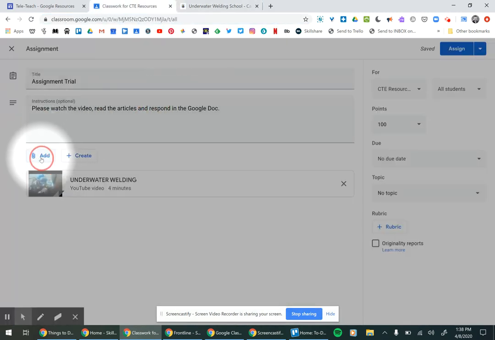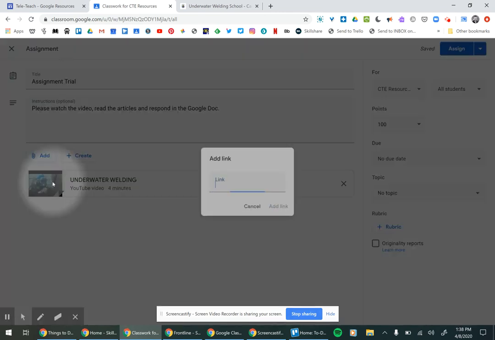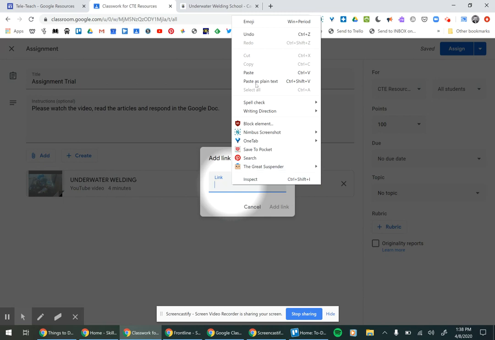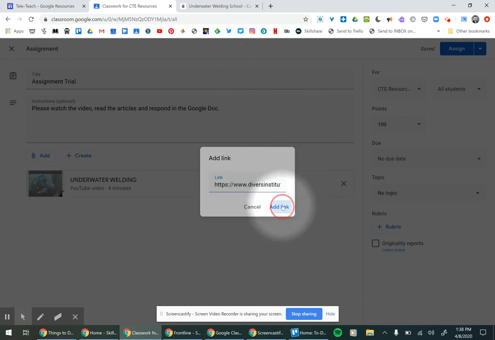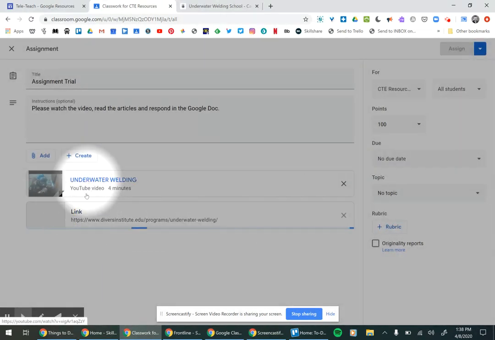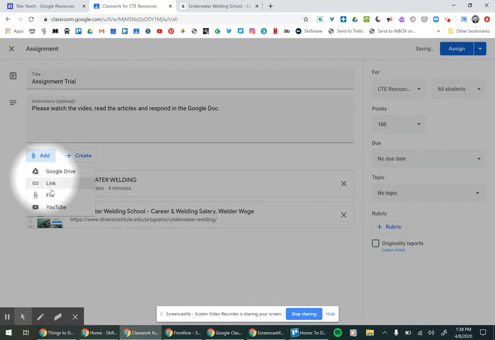I am then going to add a link because it's a link to a website, and I am going to right-click Paste. Add link. Now I've got a video and a link. Some other items that there are is a file. This one you don't typically use, but maybe if you're going to be uploading something from your K drive or just from the internet, you would use the file.